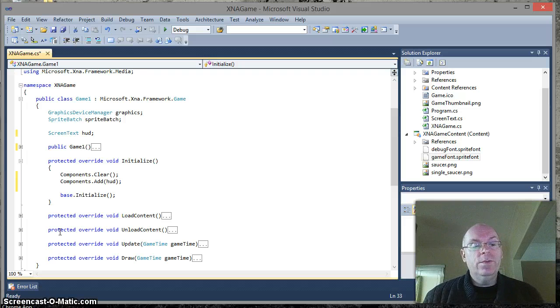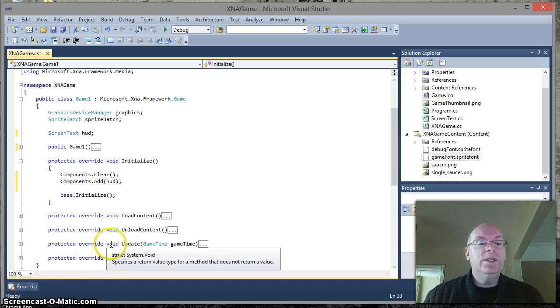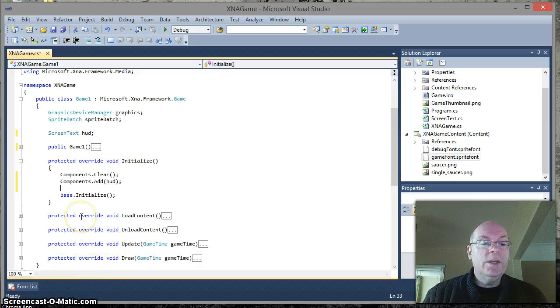So that takes all of the bits out of the draw method, that's all gone, or any bits that might have been in the update method, and any bits that are in load content. So that's very, very simple. Now at this point, or any other point in our game, we can now add things to our HUD.